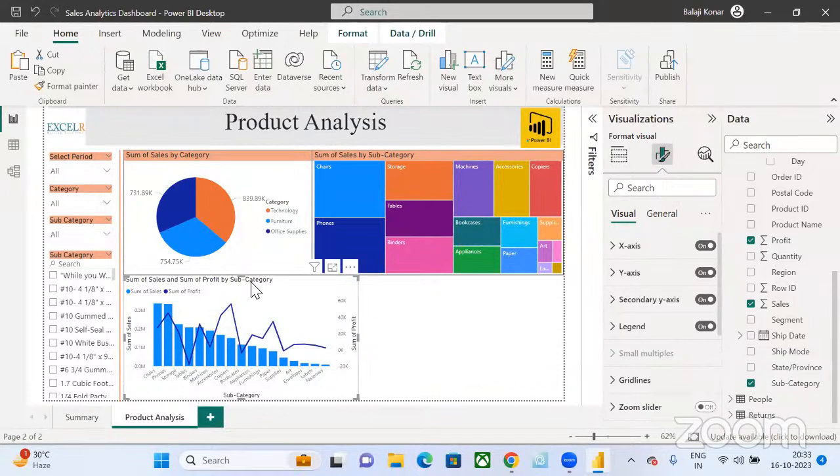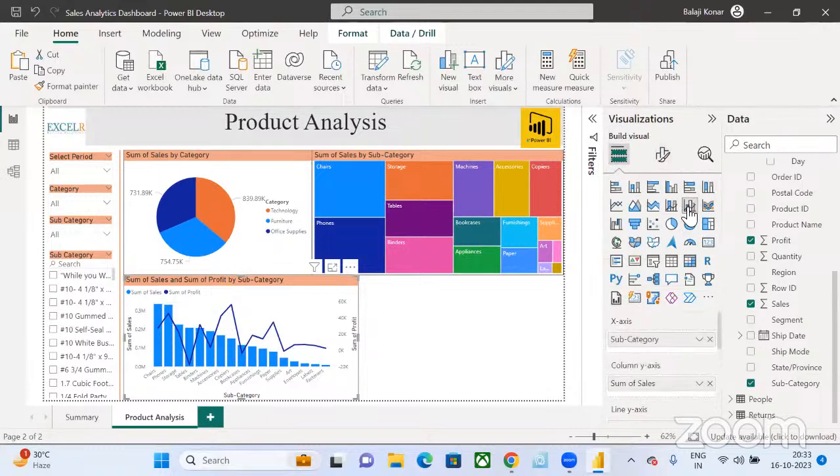So can we add a combo chart like this, bar and column and line chart, to show profit versus sales by subcategory? Can you guys add this? This is a clustered column and line chart. Second row, fourth column, this one.